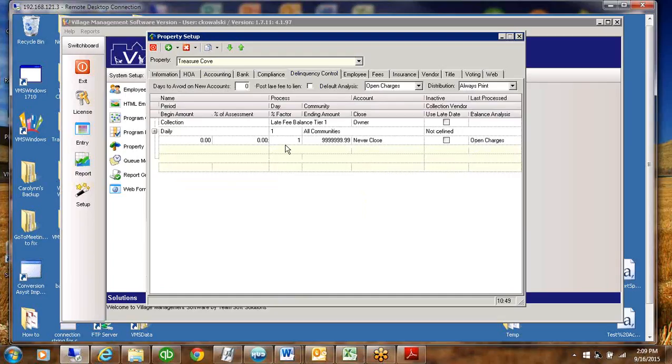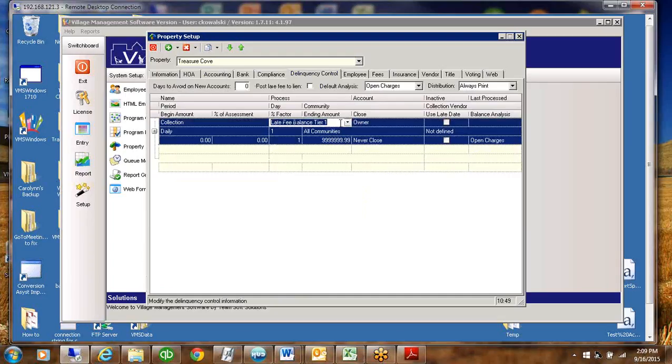Now, going back to delinquency control, the other one are rules you can apply to it, and I'll show you in just a second what I mean by that. I'm going to charge owner accounts only, so not bankruptcy accounts, not special assessment accounts, or any of those others. If you wanted to charge late fees to any of those subs, you have to set up a rule for that one. Inactive is this box here. If you no longer want to use that collection cycle, then you can check that one right there. And then right here will tell me after I process when the last time I processed was.